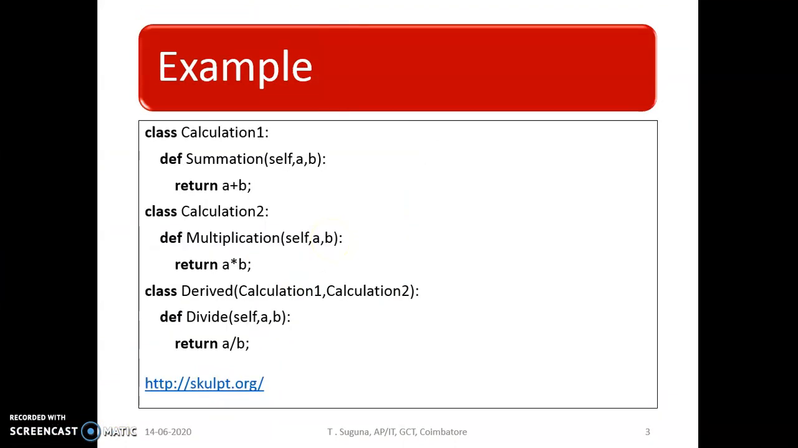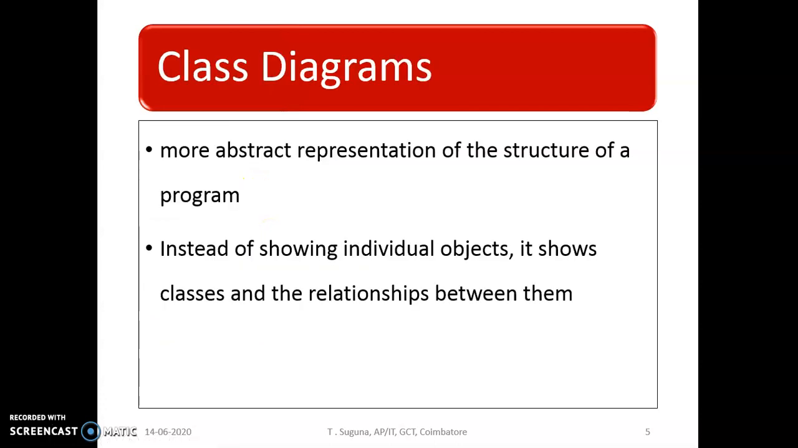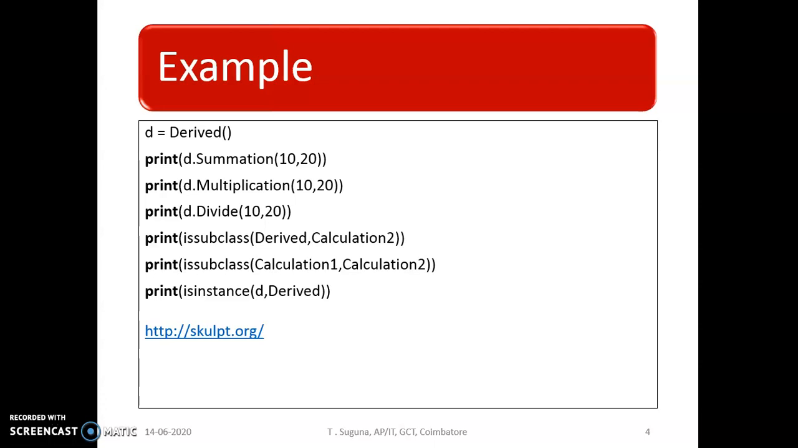This is another example, which shows multiple inheritance. Here in the class calculation1, the summation function is defined. Then the second class is defined, which is also an independent base class. The multiplication function is defined in this class. Next we derive a new class from both base classes, calculation1 and calculation2. The new method divide is defined in the derived class. Then create an instance of the derived class and call the functions one by one, summation, multiplication and divide, which will show the result. This is an example of multiple inheritance.